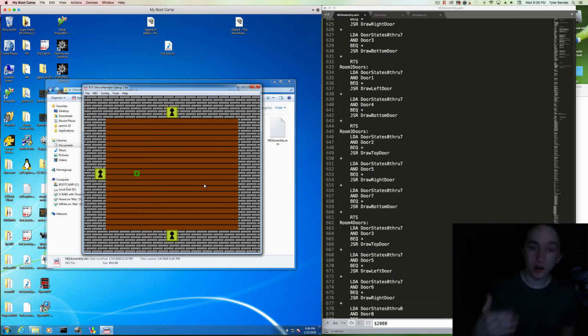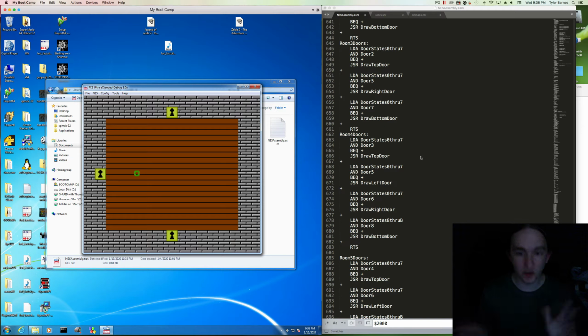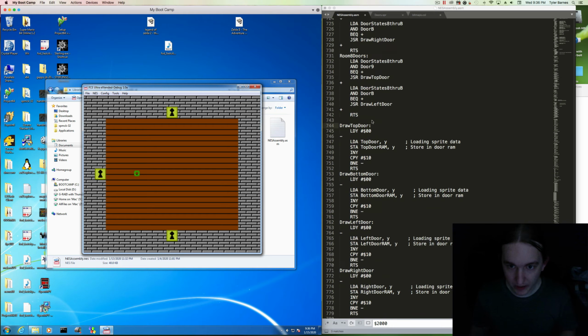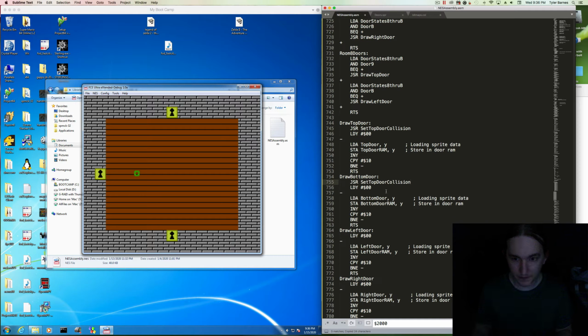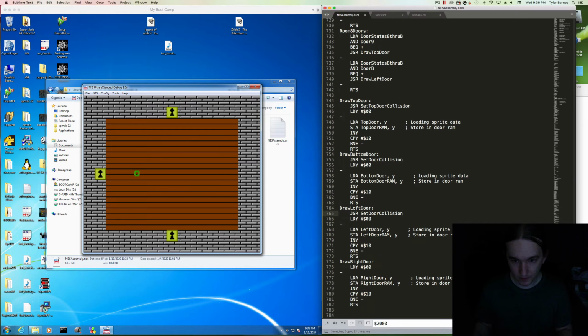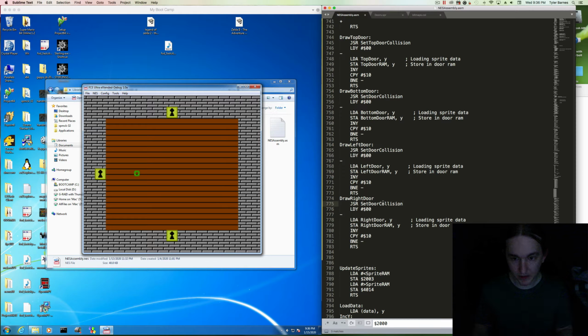Every time we draw a door, we're going to update the collision. So let's do that inside of the draw door functions: draw top door, draw left door, draw right door, and those are stored down here. Every time we draw the top door, we also jump to subroutine and we'll say set top door collision. And we will do this for all of the doors. So we're going to have a set top, set left, set right, and set bottom door collision.